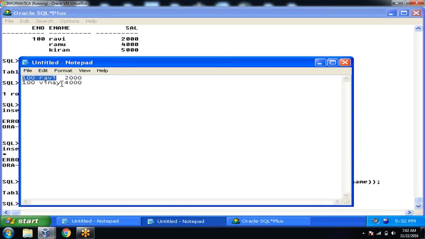Employee number, name, 100 Vijay. Again you can go for 100 Raju also, it will allow you. It is going to check the combination of these two columns. Again if you try to insert 100, Ravi, 2000, then it will throw an error. Composite primary key means on more than one column. Any questions?